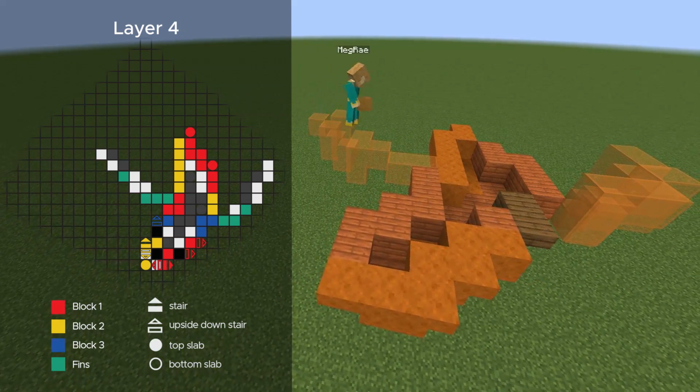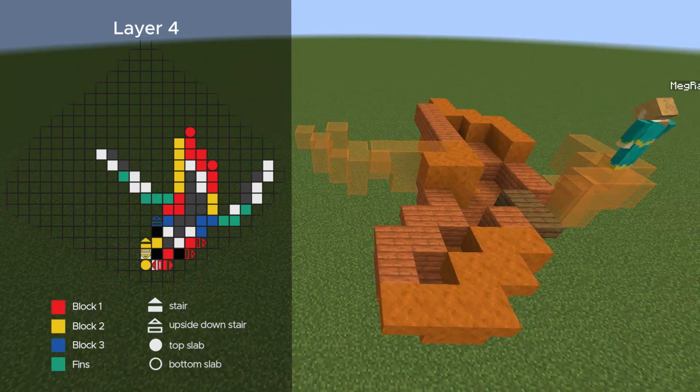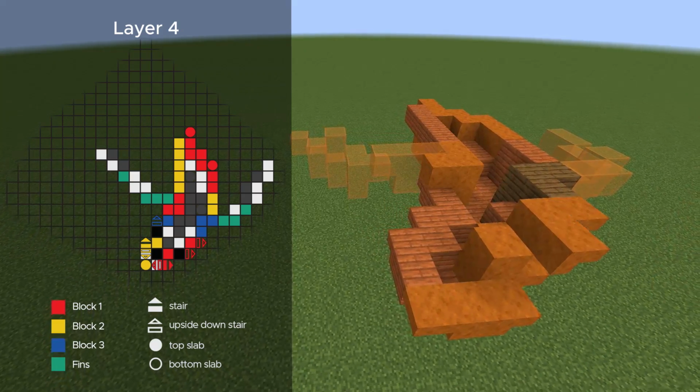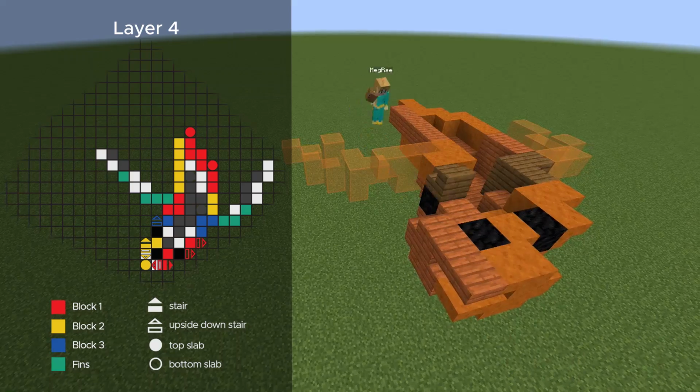On layer 4 is where we're going to be using our black blocks. I just want to point that out because they might be kind of hard to see in the grid, but there are 3 of them. The 2 on the outside edges are for the eyes, and that middle one in the corner is actually going to be for the mouth.